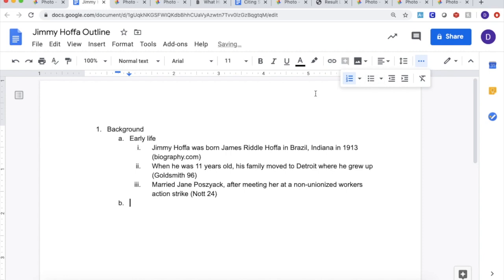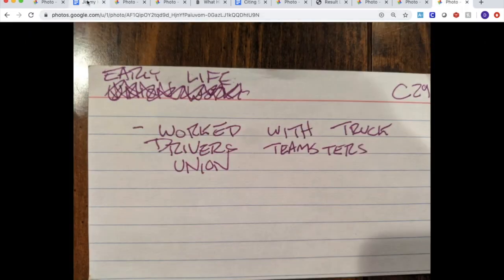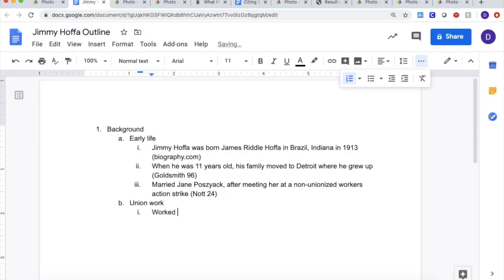Here, I should show you guys how to do that on the iPad, just in case you don't know. I hit enter, and now it wants to put it in this early life paragraph. No problem. You just hit the decrease indent button. I'm going to say that this is his union work. Should capitalize that. I'm again going to indent back in, and now I'm starting a whole new paragraph. So, worked with Truck Drivers and Teamsters Union. Cool. He worked with truck drivers in the Teamsters Union.